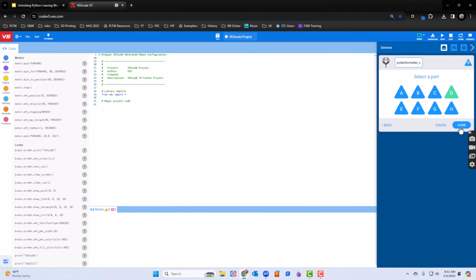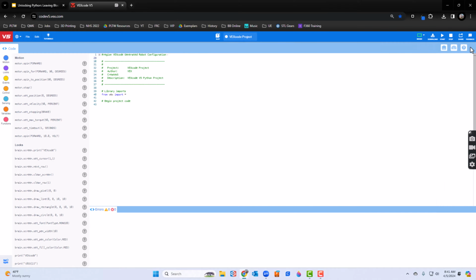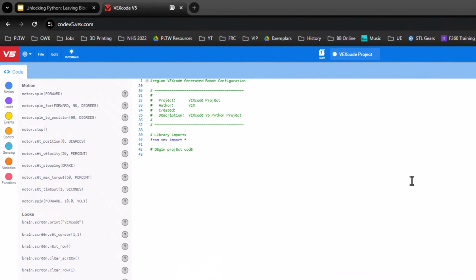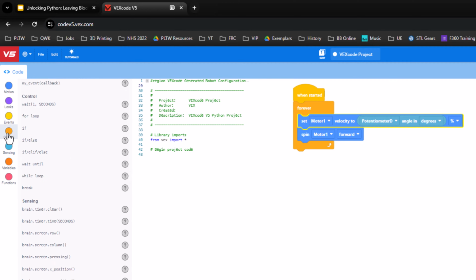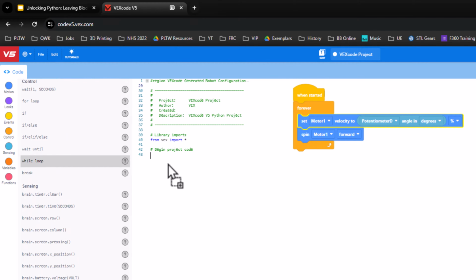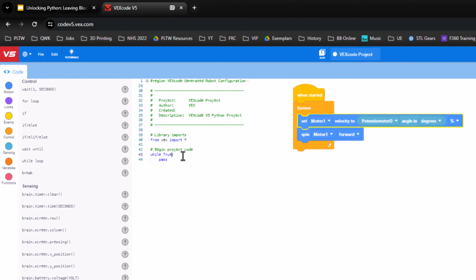And I'll choose done. I can actually go ahead and slide this over now because that's all we need to do there. So in our code, we know that we need a forever loop. So we can go to control, and that's going to be while loop. We'll drag it over, and we'll say for condition, we'll say true. So while this condition is true, this will continue to happen.